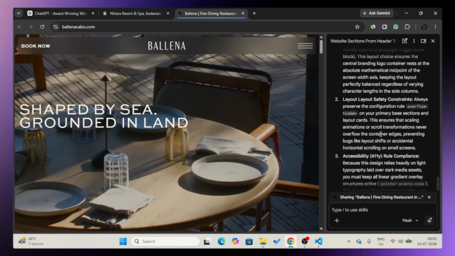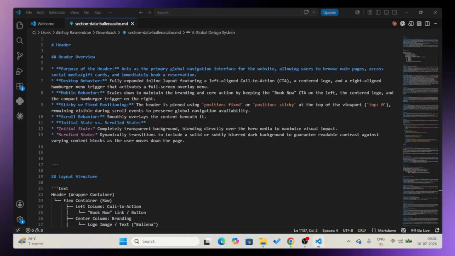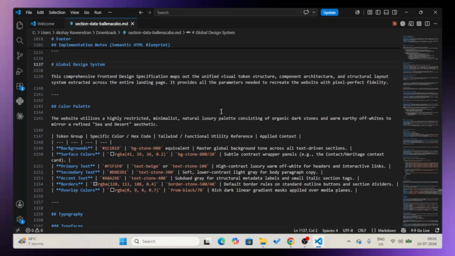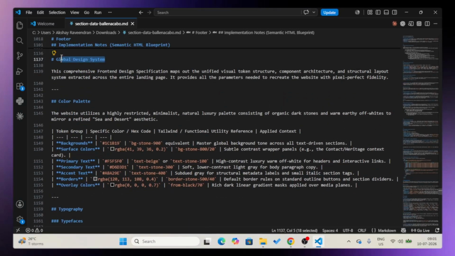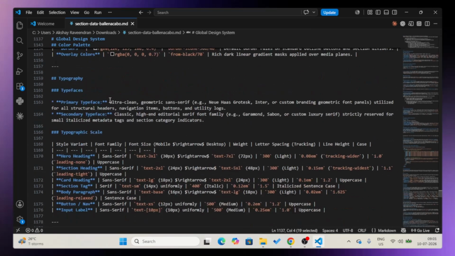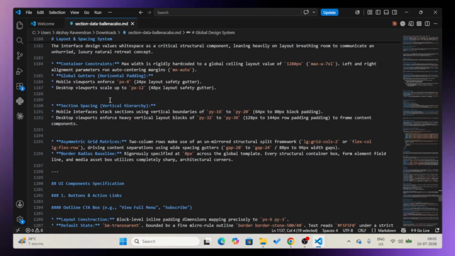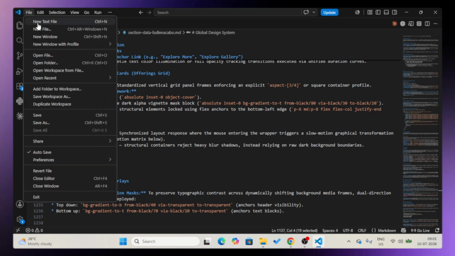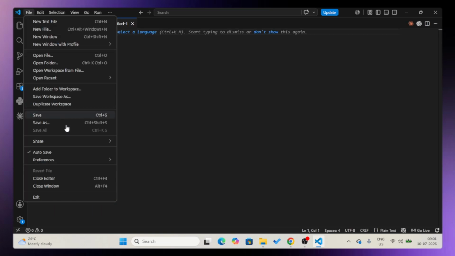Okay, now we have added all the details in our markdown file from header to footer, and also there is one more thing, that's a global design system which has everything about the fonts, the colors and color palettes, the typography, layout and spacing system and everything. And all you need to do is just come over here and save it. Make sure it's saved. And now let's create another markdown file for adding the implementation plan we're gonna create next. So text file, I'm gonna just file and save as.